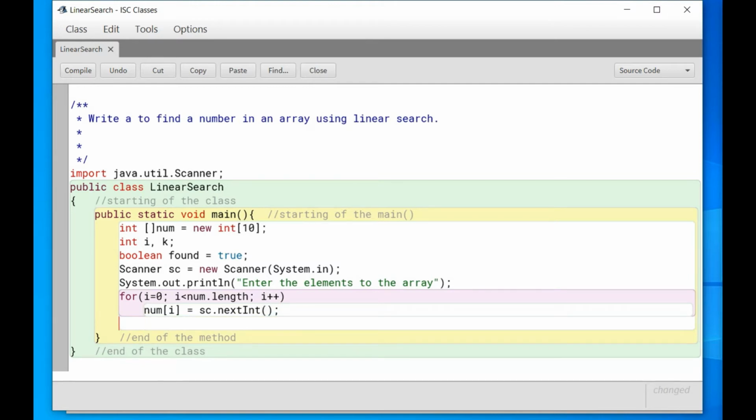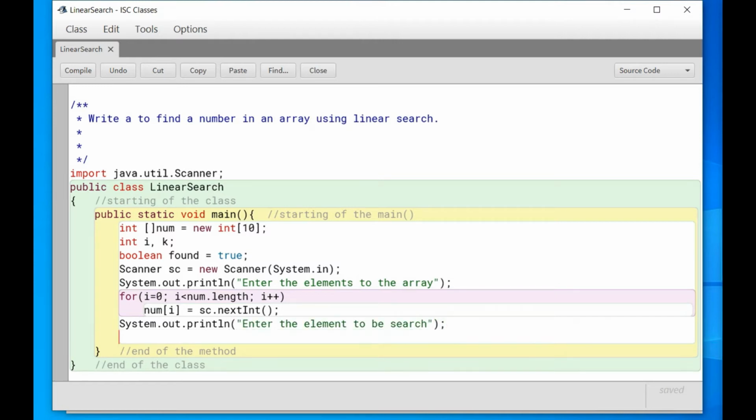Now again a print statement, that is System.out.println: enter the element to be searched. That element we can assign to the k variable. So k equals sc.nextInt.